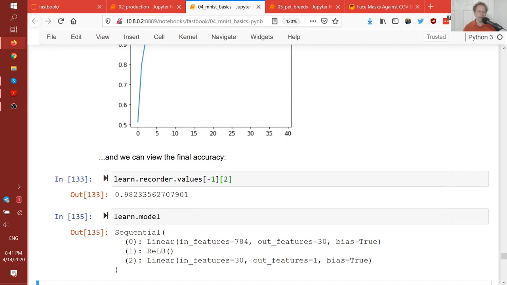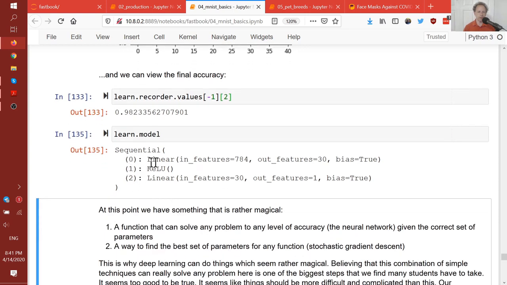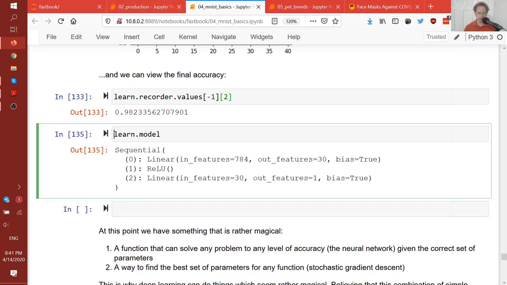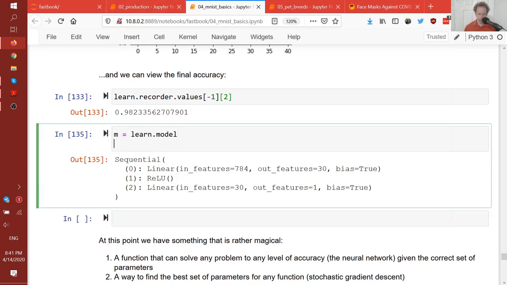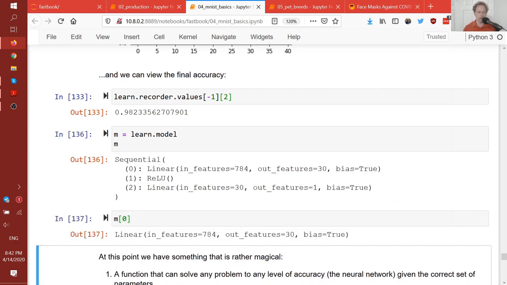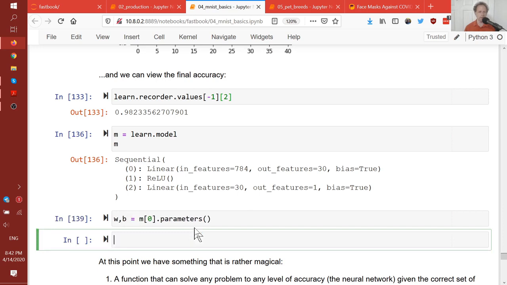And you can see it's got the 3 things in it, the linear, the ReLU, the linear. And what I kind of like to do is to put that into a variable, make it a bit easy to work with. And you can grab one layer by indexing in. You can look at the parameters. And that just gives me something called a generator. It's something that will give me a list of the parameters when I ask for them. So I can just go weight, bias equals to destructure them.